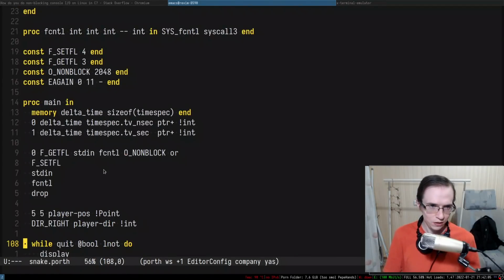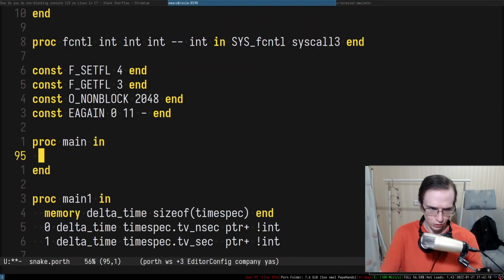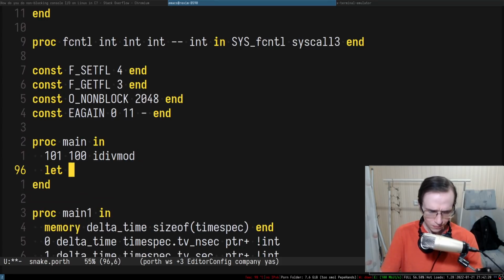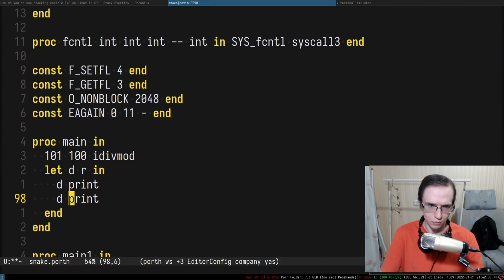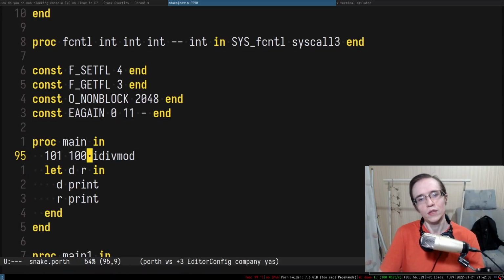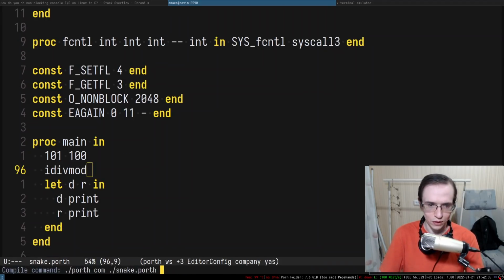Anyway, so let me try to experiment with the idiff. Right, so this is going to be my new main, and in here I want to do something like 101, and I want to divide it by 100, and then I'm going to do idiv mod. The first one has to be the result of the division, and then the remainder. So let's go ahead and just print them, dprint and rprint. So that's what we're doing here.